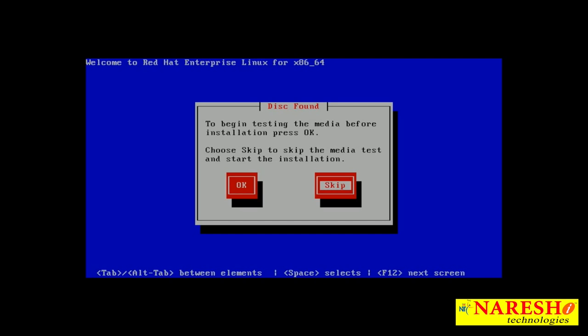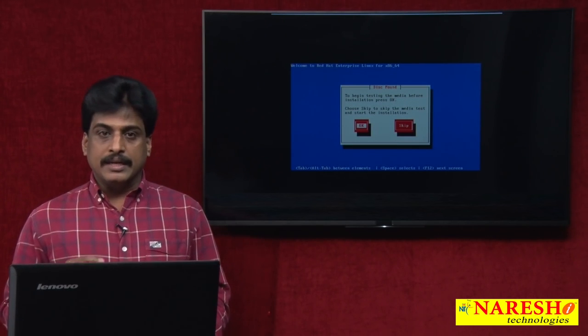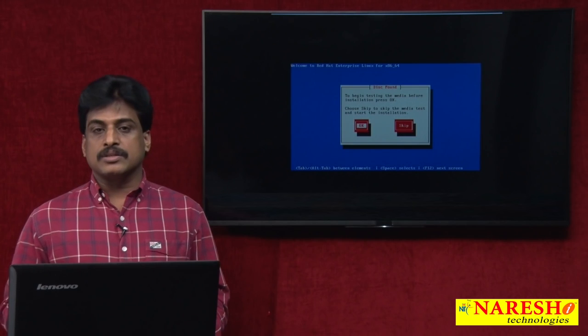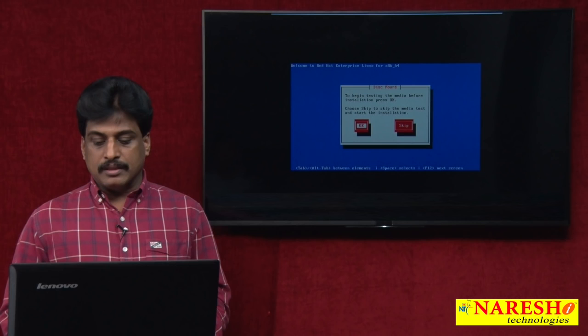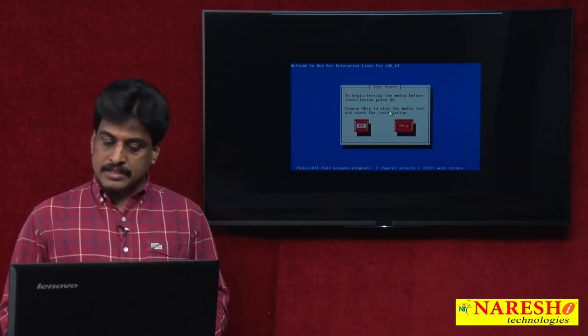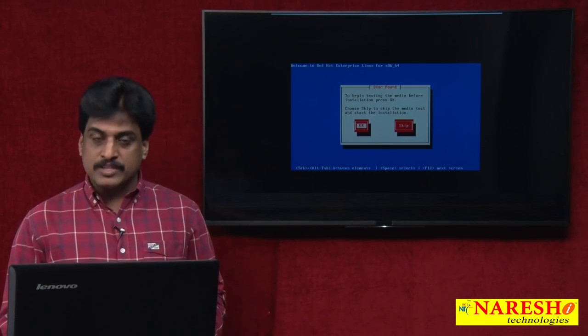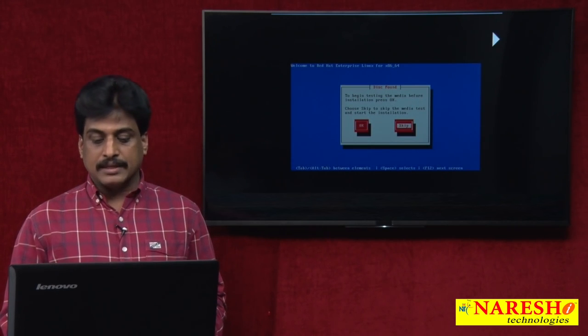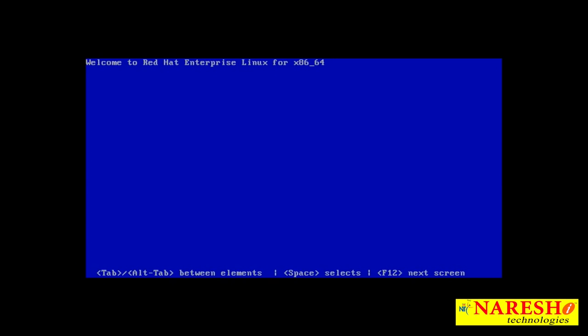OK means it begins testing the media before installation, meaning whatever CD or DVD you inserted, it is checked, then the installation process will start. Skip means the installation starts directly without checking. Skip the media test and start the installation. Select the required option as per your convenience. I am selecting skip here. And once I skip it, it moves to the next step.